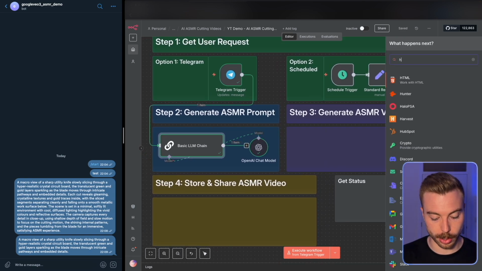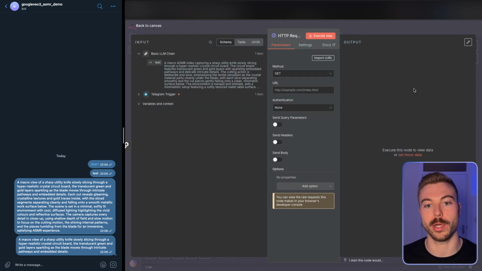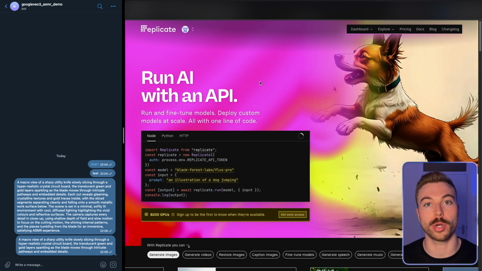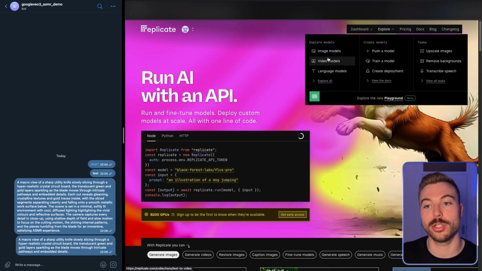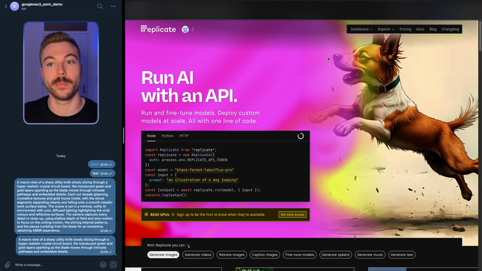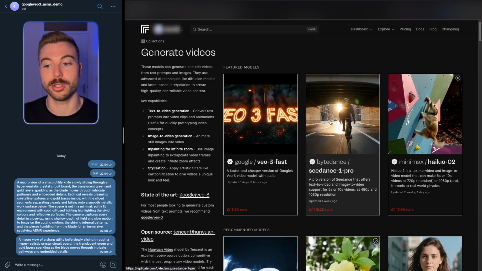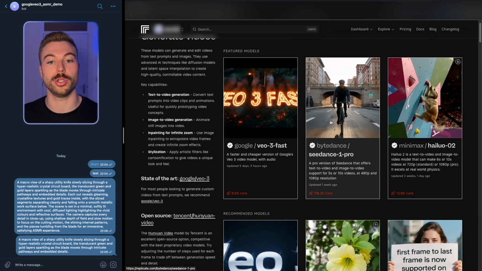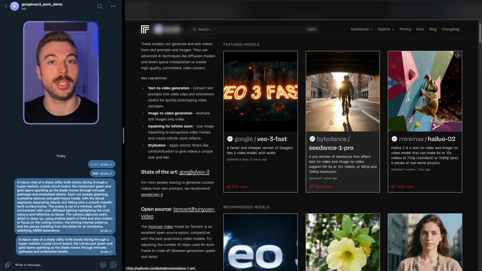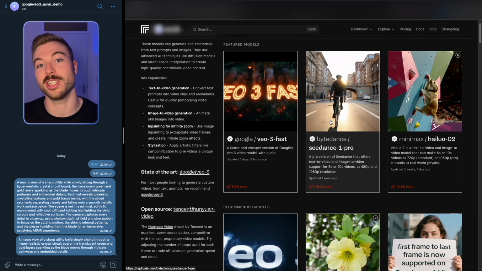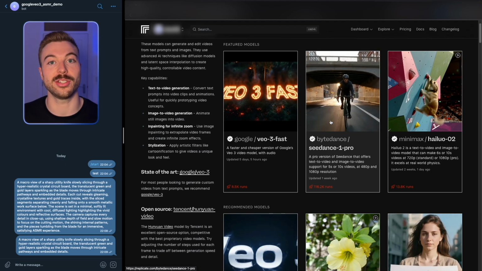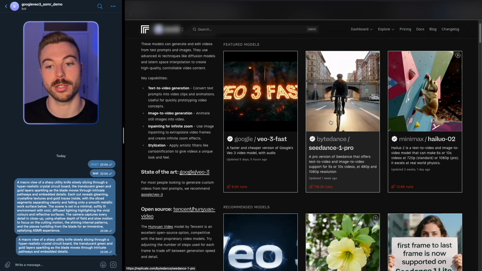We'll pull this across and we're going to do a HTTP request. Now in today's video, we're going to be using Replicate, which is a great platform for running on demand all of the AI image and video generation models. If I click on the video, as you can see here, they've got all of the different ones to choose from. Now each of these have a different cost point, but at the moment, Google is the only one that really has good sound effects to go with it as well.